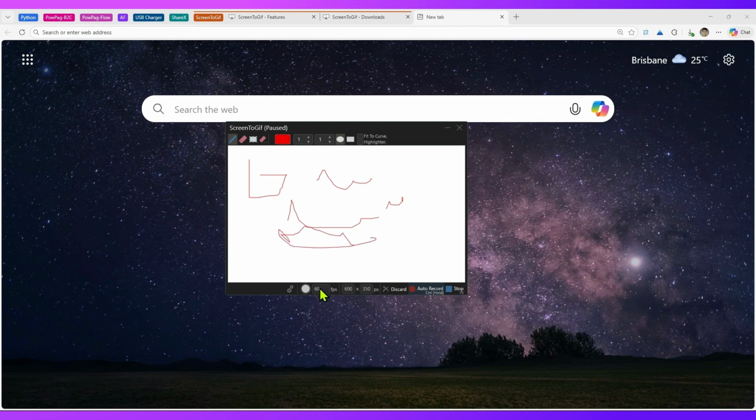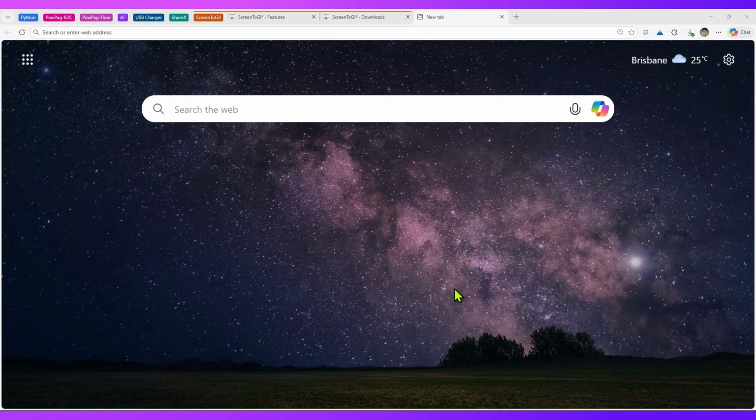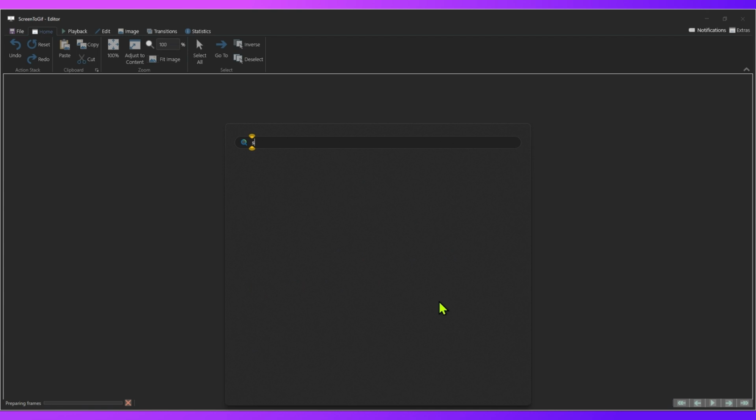Now you get to see frame per second, so you have an option to change the frame per second. 60, you can change it to maybe less than 60. Decide the canvas size. Okay, now let me stop the recording, and once I click on stop the recording, it will start open the editor. Okay, now let me go back to Screen to GIF.